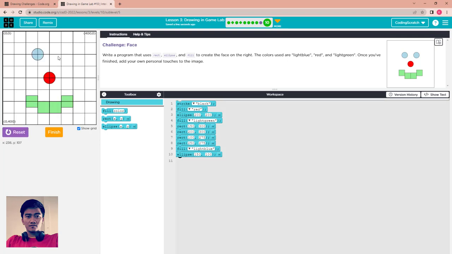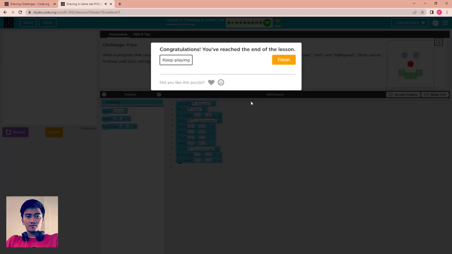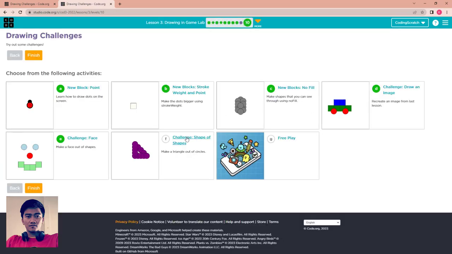Okay, it's here. So next it should be here. So another ellipse, another x is 250. The y position is the same, 100. Reset and run. Uncheck. Okay, well done. It's quite the same, right? So finish it. We go to the next one, which is F.